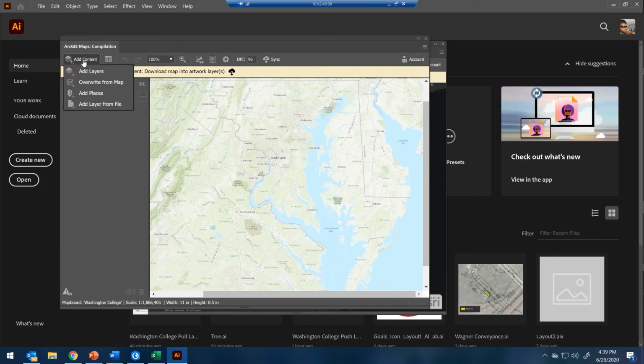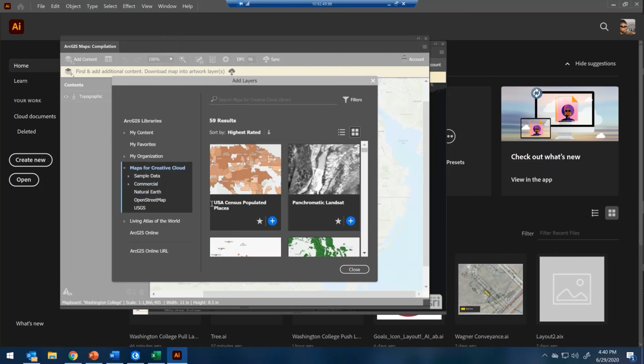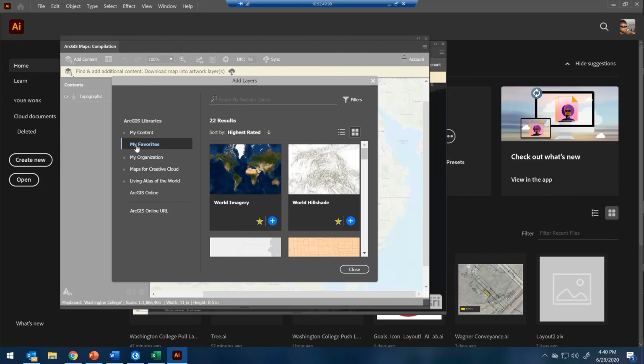You go up here, add content. You can add a whole bunch of stuff. Again, I'm going to go over some of the best or most commonly used practices. So you open up the window here to add layers, and the extension has it laid out for you. You can pull in data from Living Atlas of the World, from ArcGIS Online. The Maps or Creative Cloud has curated some data layers that work particularly well with the extension, your organizations that you belong to, and my favorite is my favorites, because then you can pull in layers that you use a lot and stick them in here.